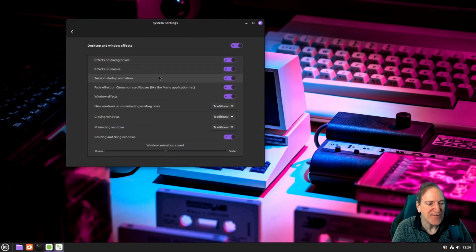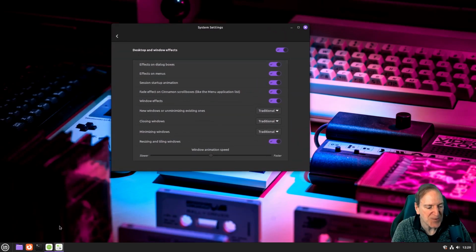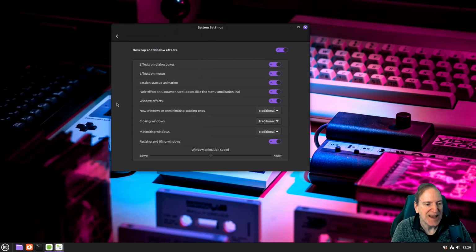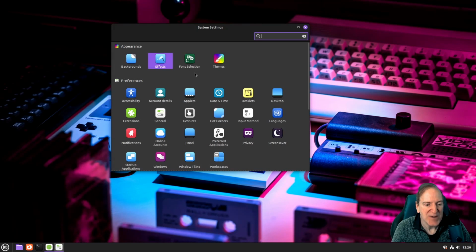And then we got our effects, and I always like effects. These are kind of the effects you see when you open and close your windows and so forth, like when I open up my file manager, and then if I were to close it, it just kind of fades away on the close there. So that's where you can tweak all that stuff, is right here. And pretty much everything is on, as far as I can tell. And then you can change your different effects between fly and move, traditional, and then your animation speed and so forth. Always fun to look at.